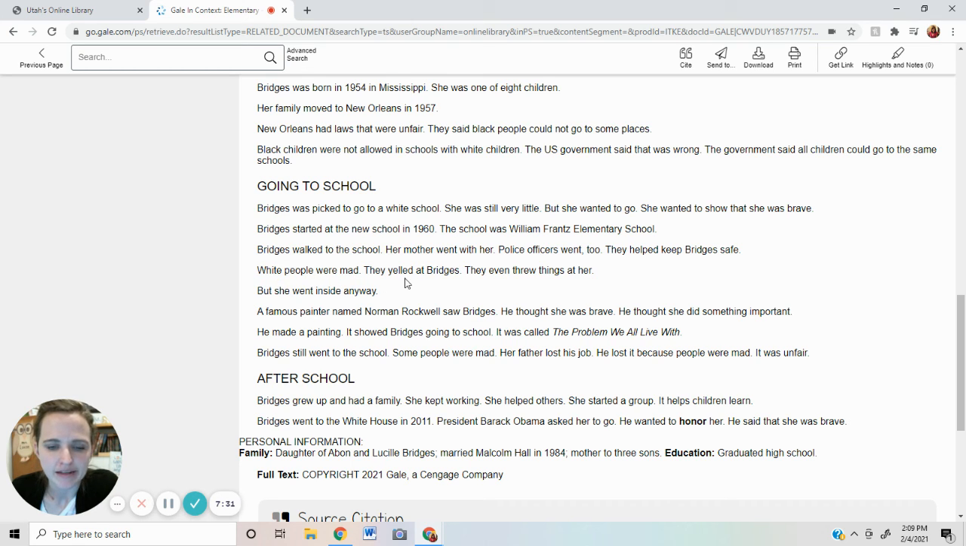White people were mad. They yelled at Bridges. They even threw things at her. But she went inside anyway. A famous painter named Norman Rockwell saw Bridges. He thought she was brave. He thought she did something important. He made a painting. It showed Bridges going to school. It was called The Problem We All Live With.